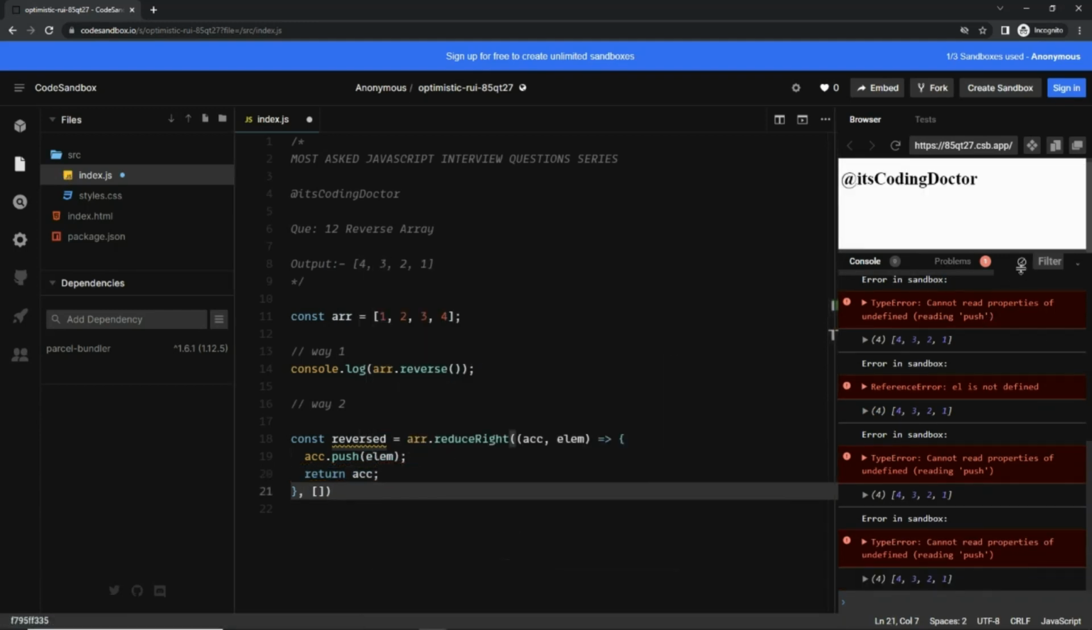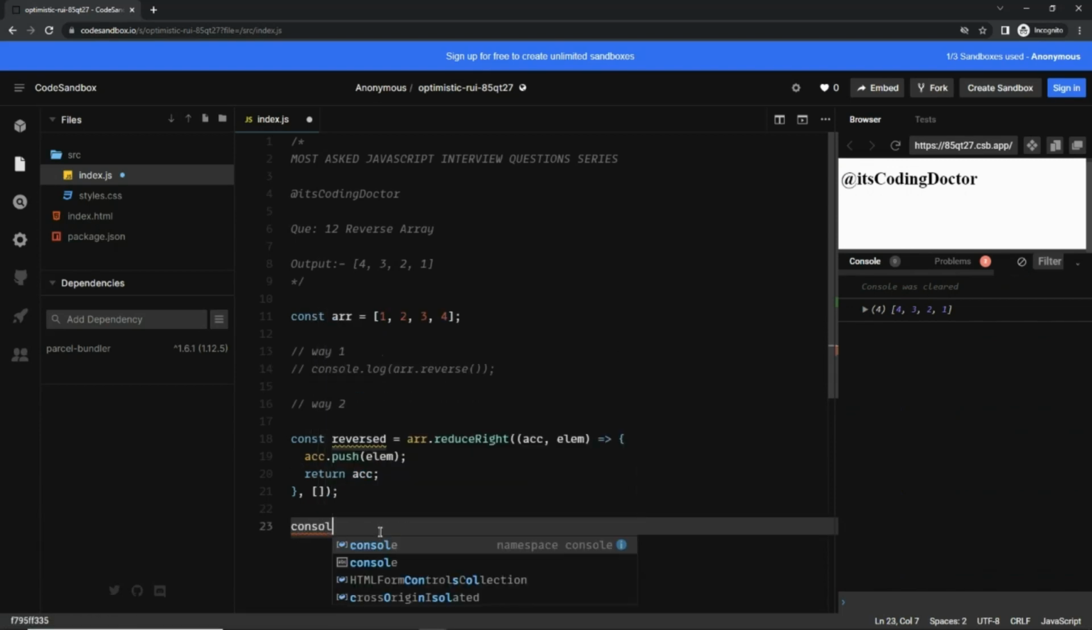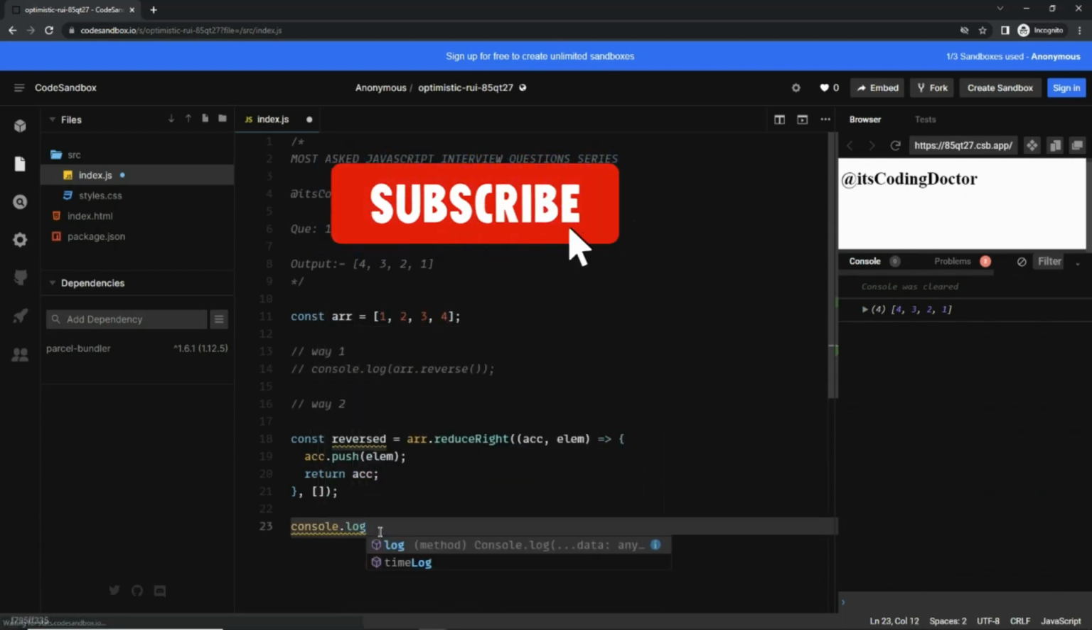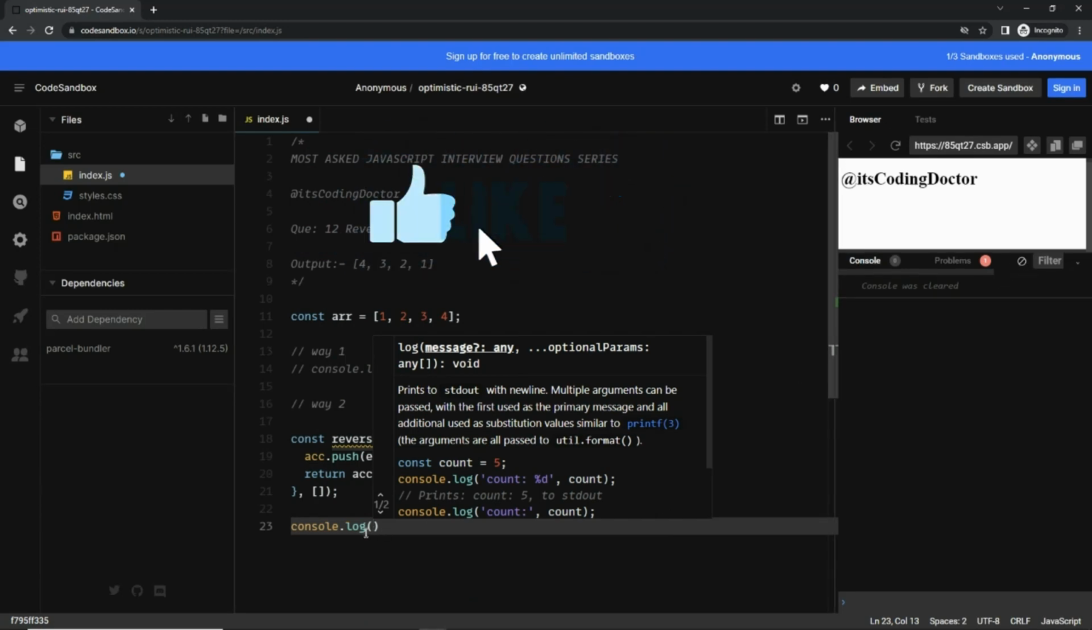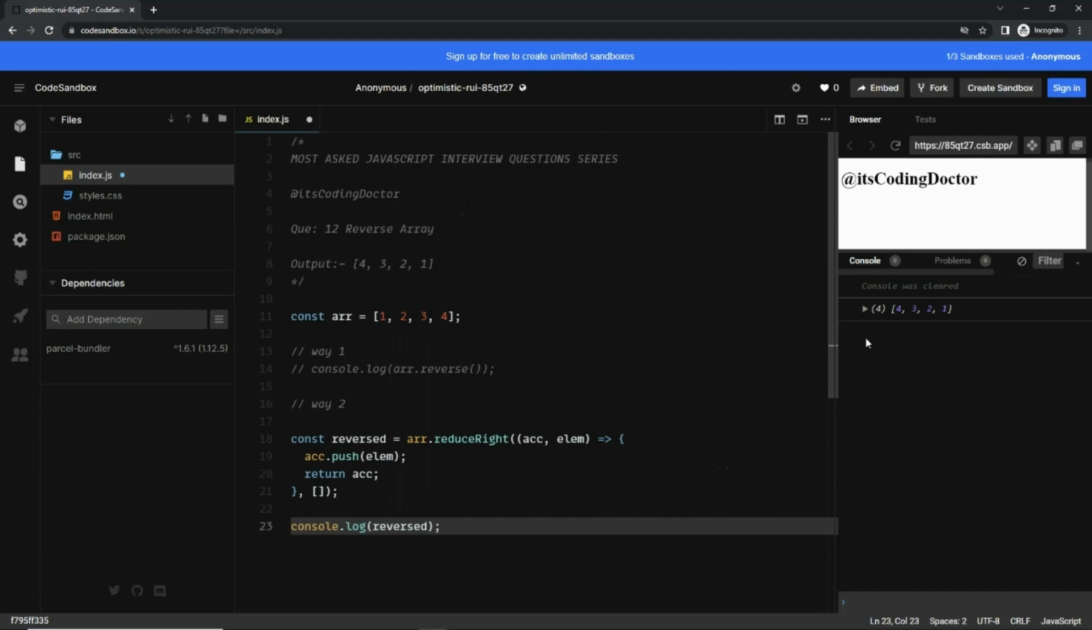Let me clear the console for now. Let me comment it first, and then console.log. Let me also clear the console first, and here I'm going to print the reversed. And you can see guys, the array has been reversed now.